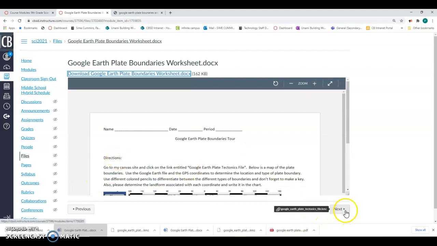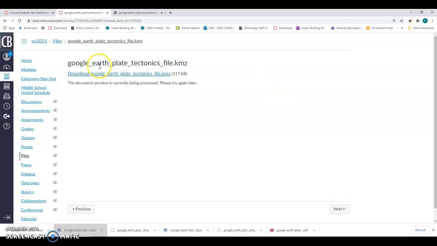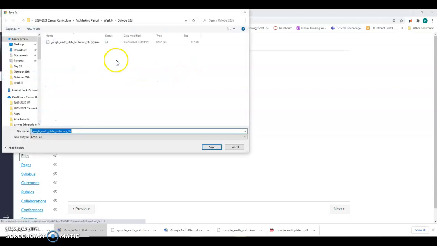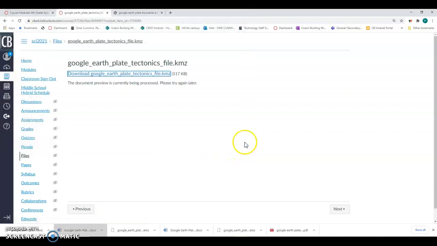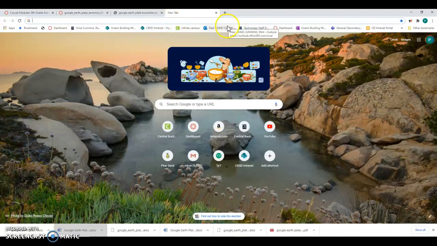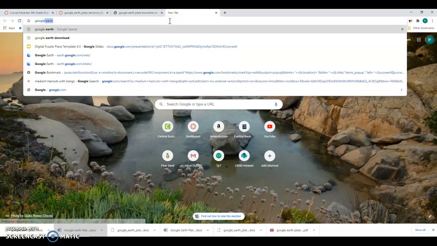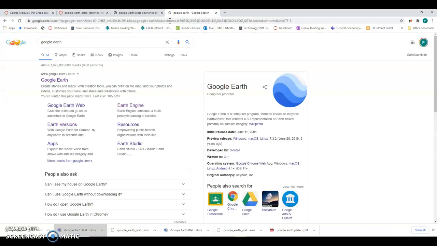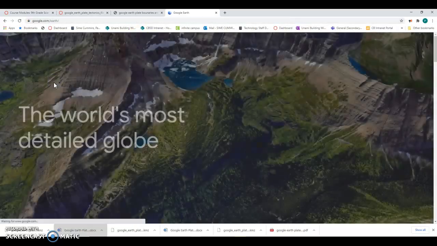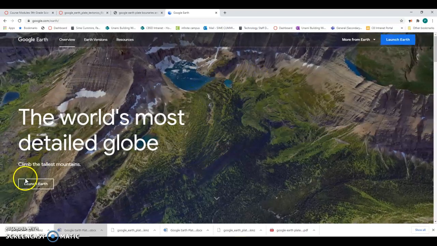Then you'll hit Next, and you have to download the Google Earth Plate Tectonics file. It's a KMZ file. So you click on it to download it. You'll put it in wherever you're saving your science stuff, and then hit save. Then you'll open up another tab, and you'll look for Google Earth, and then click on it. Once you're here, you're going to launch Earth.